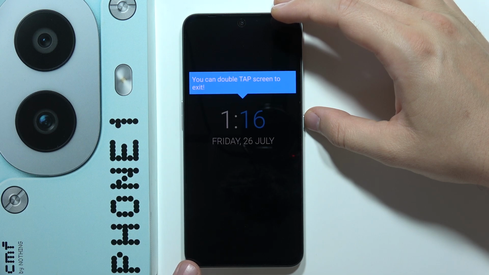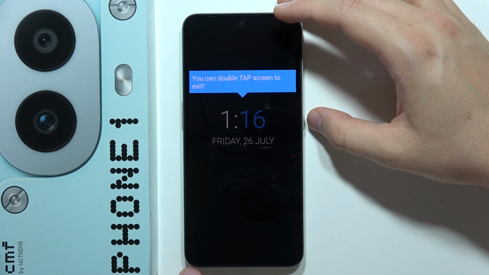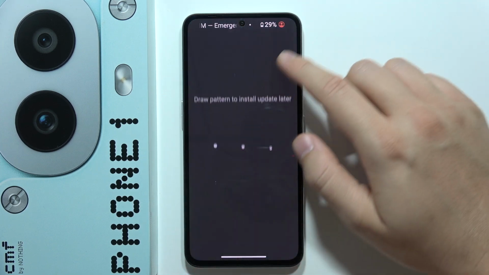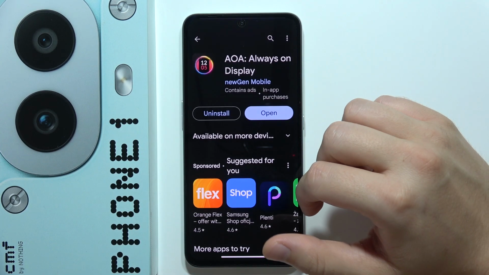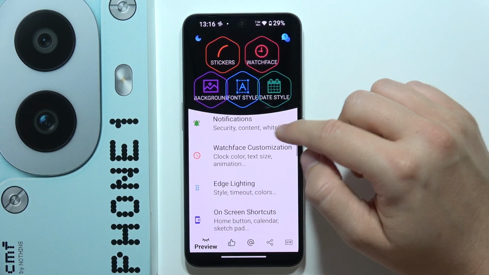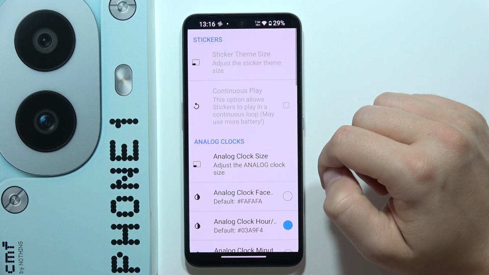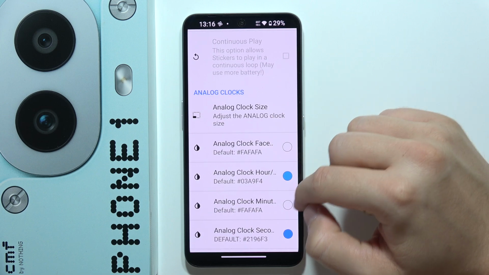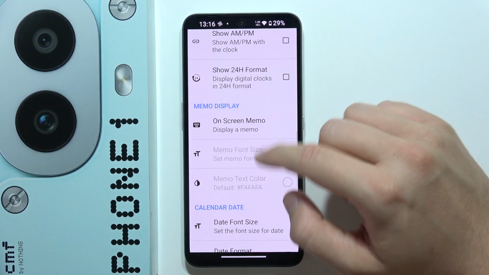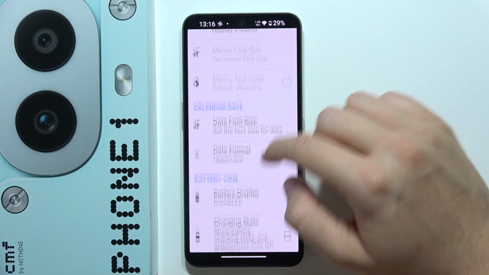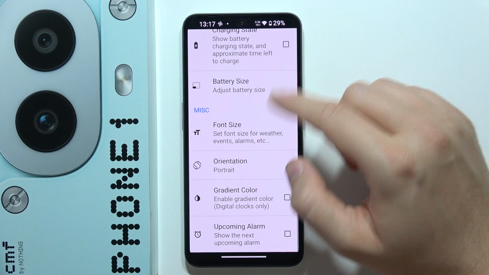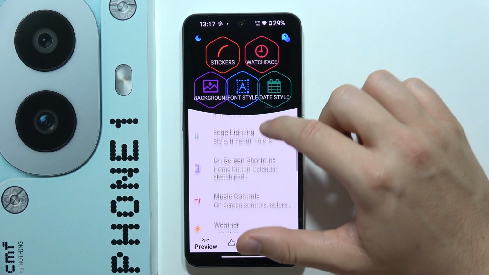There we go. As you can see, right now, we've got always on display on the screen, and we can even customize it. So what I mean, take a look. You can simply open this application, and right here you can find the watch face customization. So we can change, for example, the clock hour color, some font. You can change the format. You can also display the battery level. As you can see, there's a lot of options that you can customize.